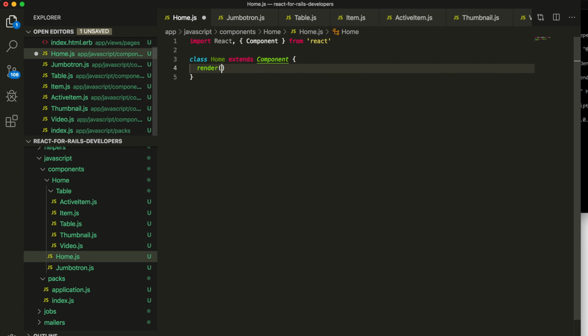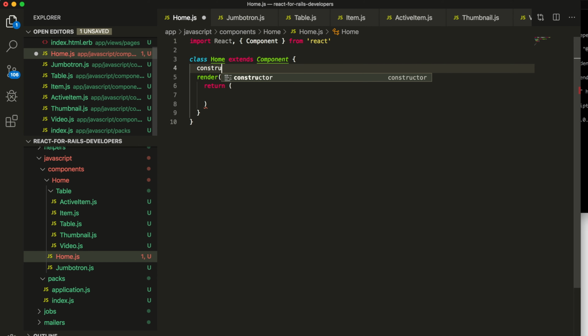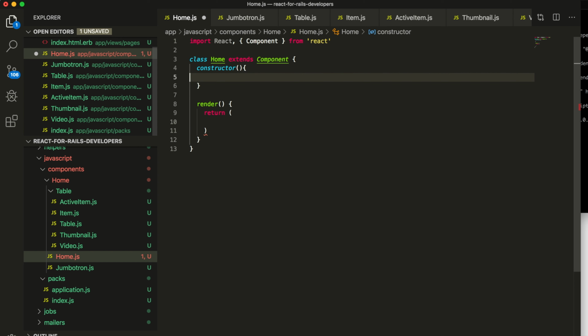And inside of this, I'm going to do render. And then inside of that, I'll do return. And then inside of here, we can start to add some JSX. But before that, let's go ahead and add a constructor to this class. And what I'm going to do is I'm going to set our initial state here.